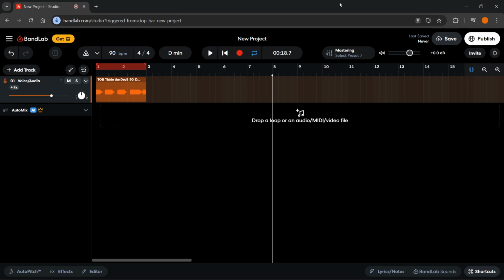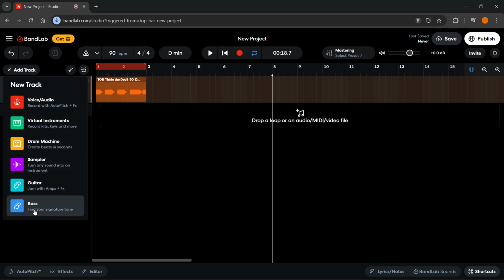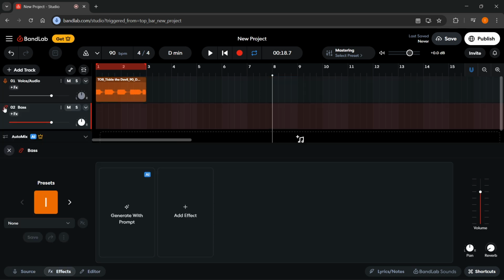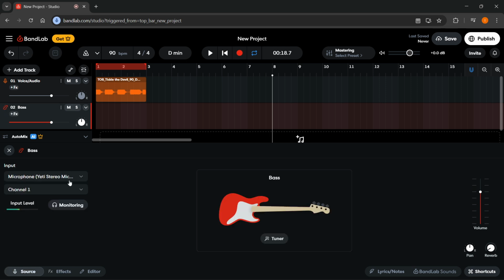Now, the first one and the most common one is to go ahead and add the track, and then click on bass down here. You could click on this little bass icon, which is going to allow you to select your input. Here you could also use the tuner to tune your bass, as well as adjust your volume over here on the right. So that's the first way via which you could do this. Of course, there's other ways as well.